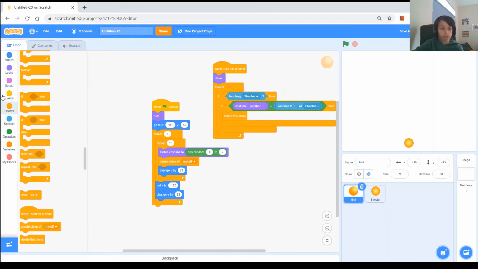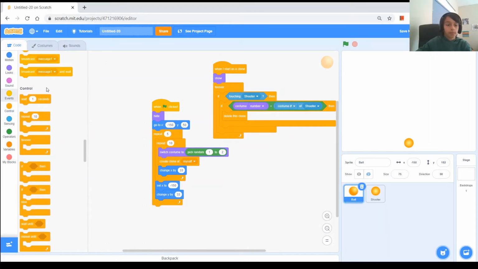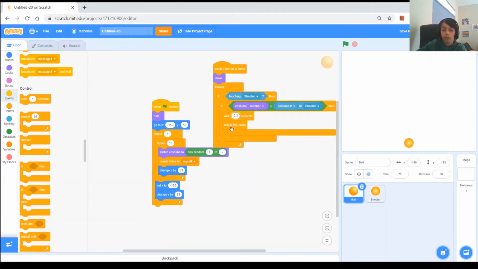So for this, to solve it, let's get a wait to give the shooter some time to realize that it's touching the ball. So we'll wait something like 0.1 seconds before we delete the clone. Now let's test it. And I have a blue ball.